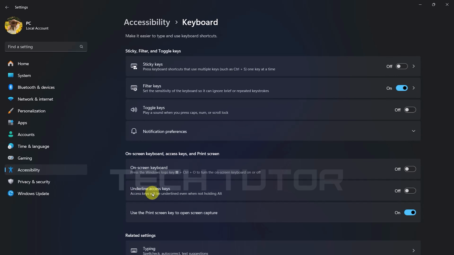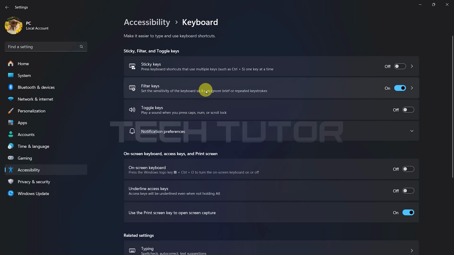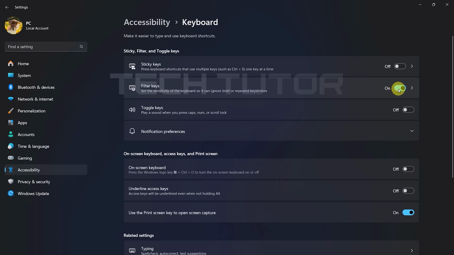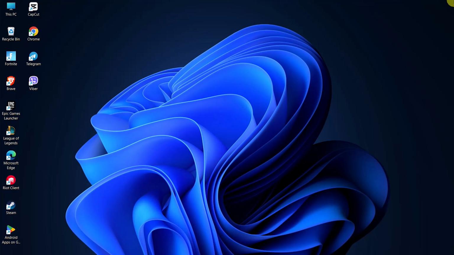Click on it. Here, ensure that Filter Keys is turned off. If it's currently enabled, simply toggle off this switch to disable filter keys. After making this change, check if your Windows key is now functioning properly. If not, let's move on to another solution.